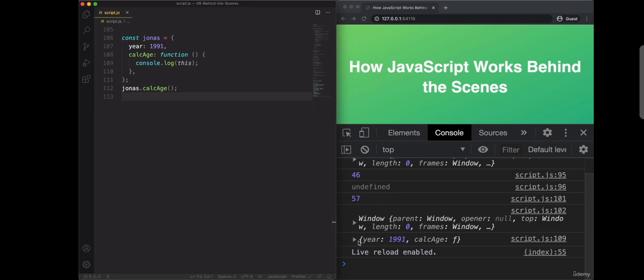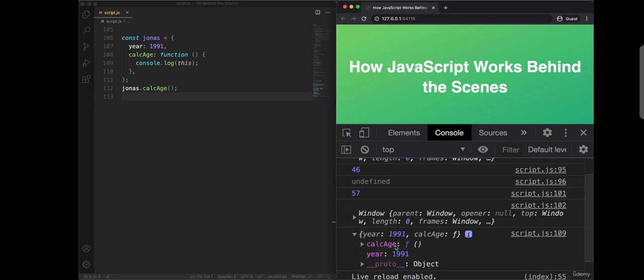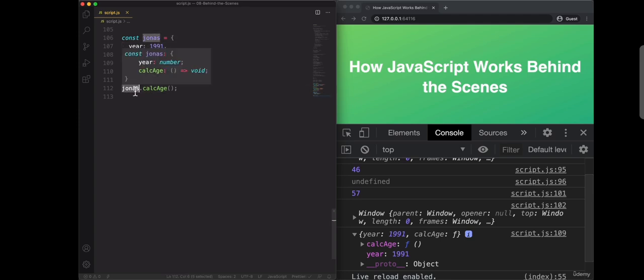And indeed, it is the Jonas object. So exactly this object with calcAge in here. And so it means that's exactly this object. And that's exactly the rule that I told you in the previous lecture. So when we have a method call, the this keyword inside of the method will be the object that is calling the method. And in this case, that's the Jonas object. So Jonas here is basically the owner of the method. That's another way of saying it. And therefore, inside of calcAge, this is Jonas.